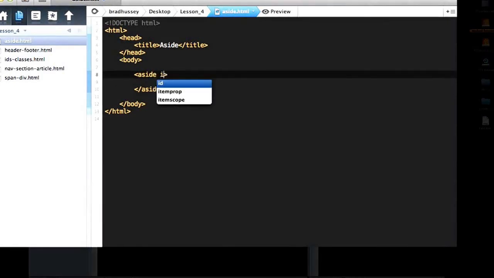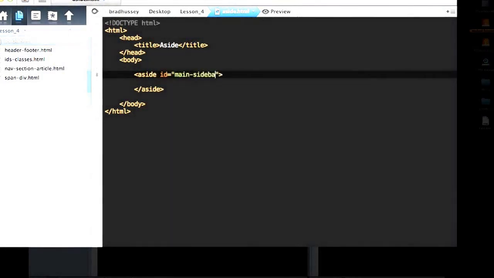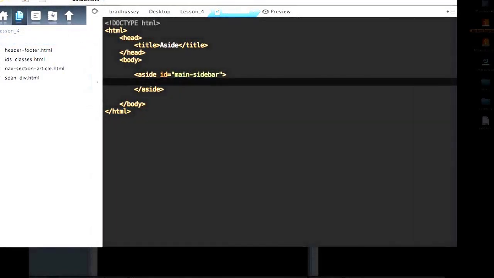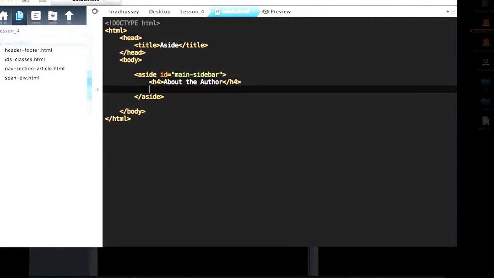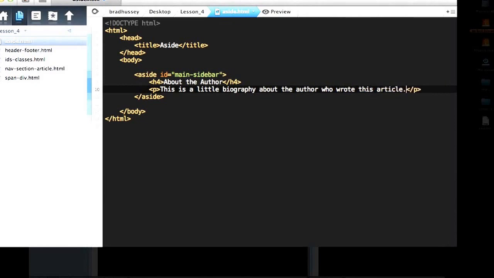Let's give it the ID of main sidebar. So it has the unique identification of main sidebar. Let's give it a level 4 heading and say about the author, and then a paragraph tag that says this is a little biography about the author who wrote this article.